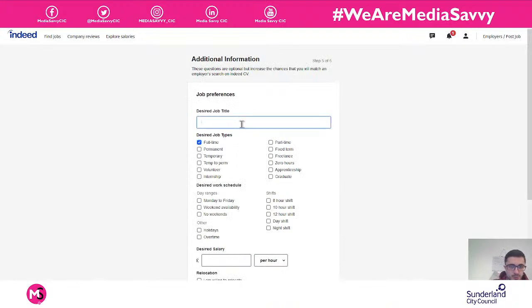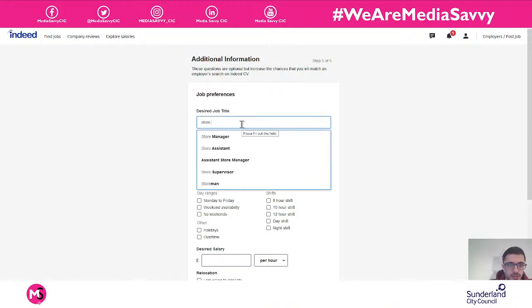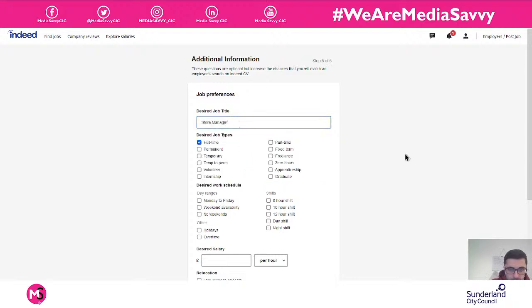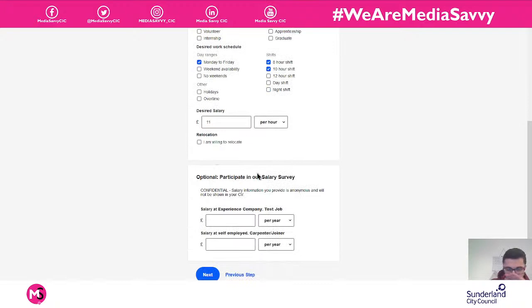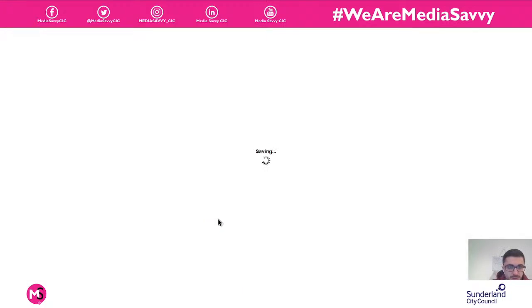So I might want full-time work as a store manager. I can pick more than one of these. So I might want full-time permanent, I might also want to look at part-time. I might want Monday to Friday. I might want 10-hour shifts or 8-hour shifts. Desired salary per hour, I might want like 10 or maybe 11. I don't know, we're making it up here. This is where you'd have done a bit of research to see what your sector is. Optional salary survey, I'm just going to click next.